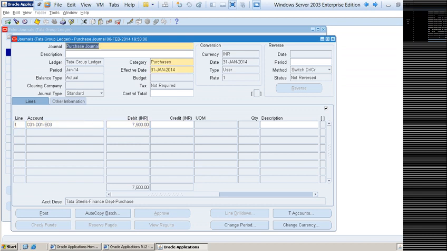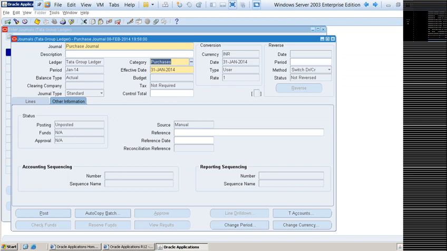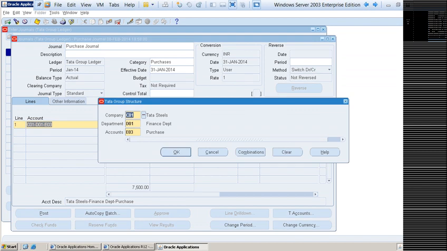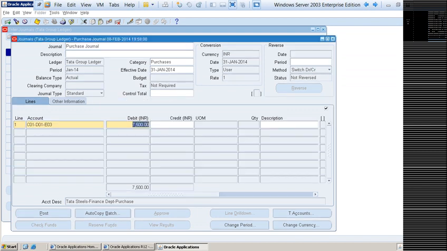Purchase journal for period January. Category purchases we entered manually. For Tata Group ledger C1 D1 E03. E03 is what? Purchases. Made purchases 7,500, no credit. Here you see no credit at all.